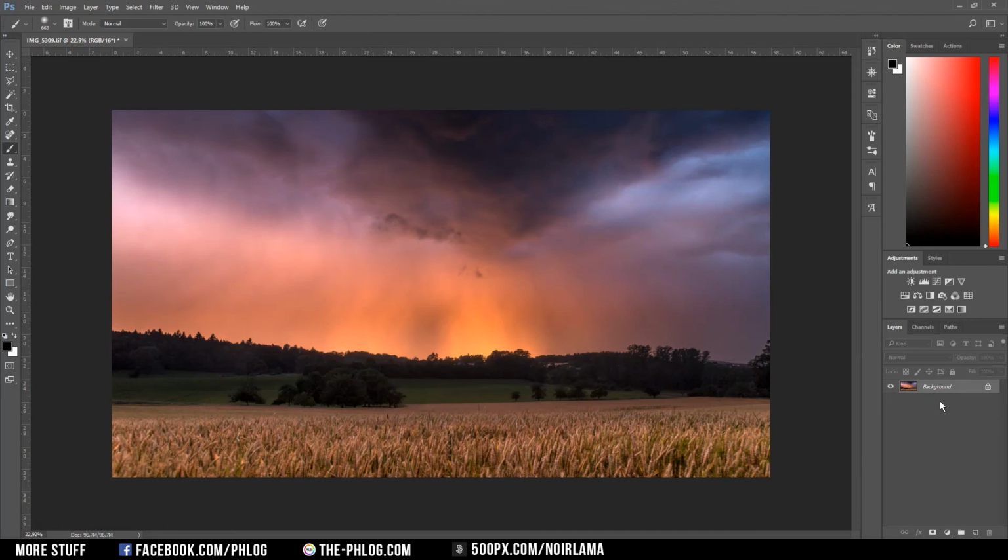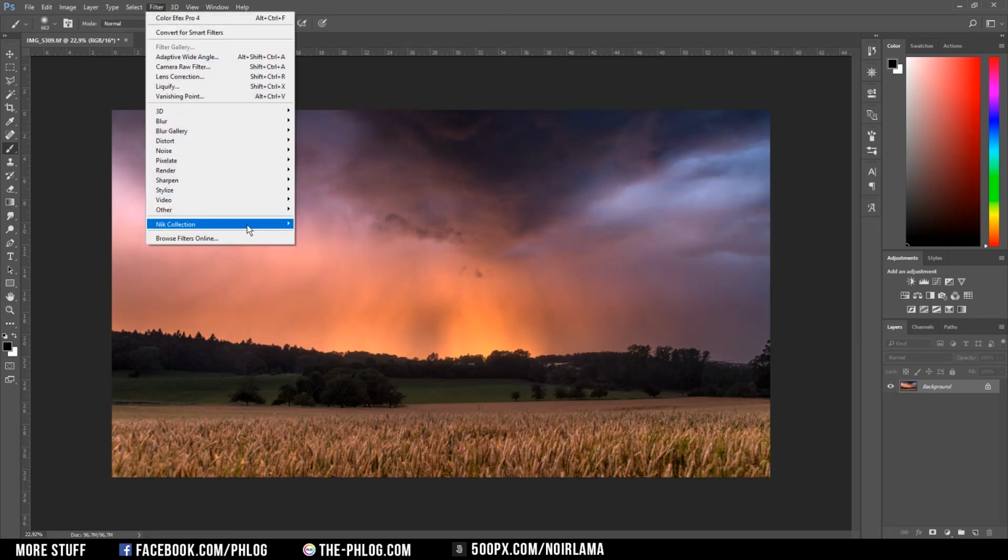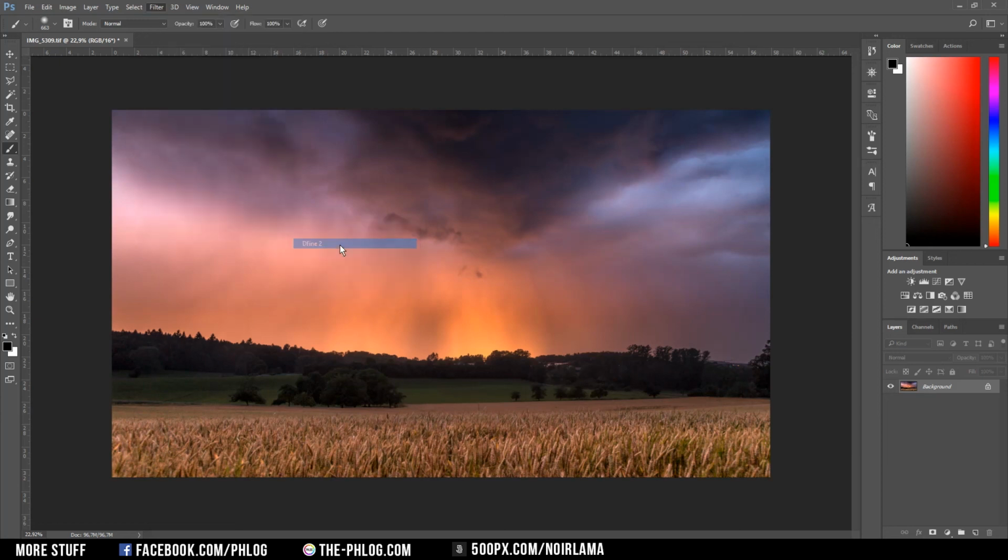Now, as you can probably see, there's a lot of noise going on. That's because I did quite some heavy editing in Lightroom. That's why I'm going to apply another filter here from the Nik Collection. It's called Define, and its purpose is just to remove all the noise in the image.